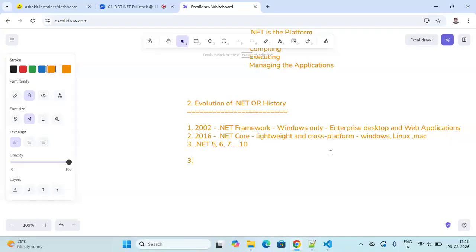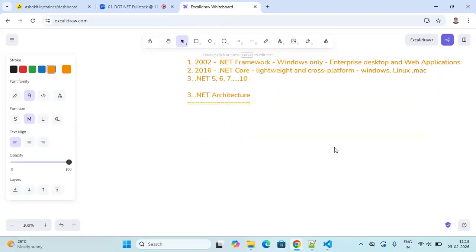Yes. The third one is .NET architecture. .NET follows a layered architecture.